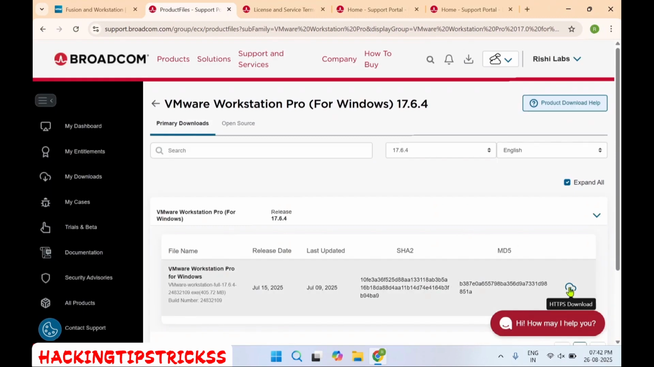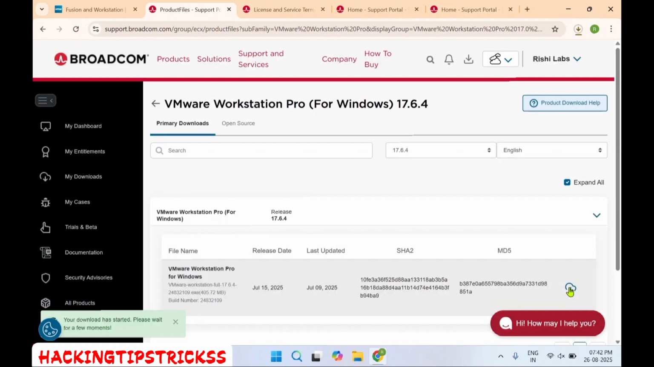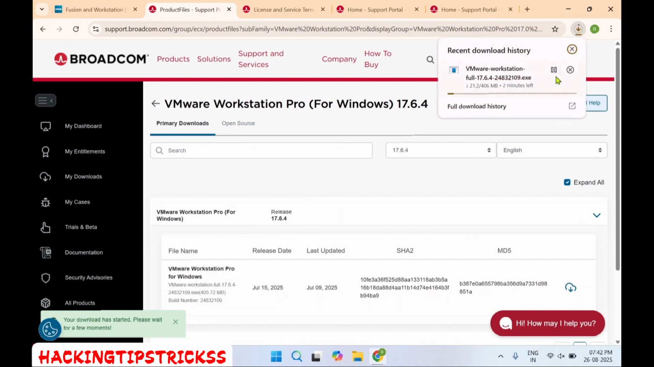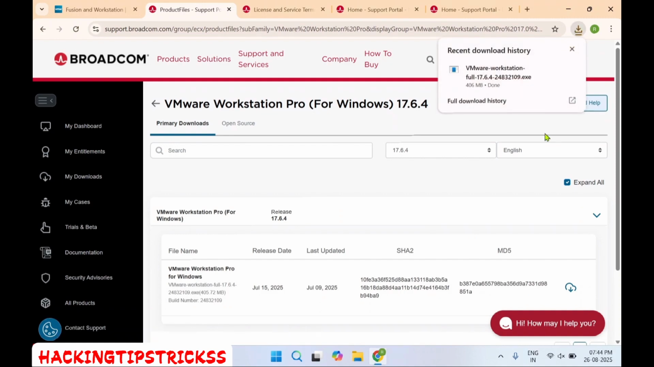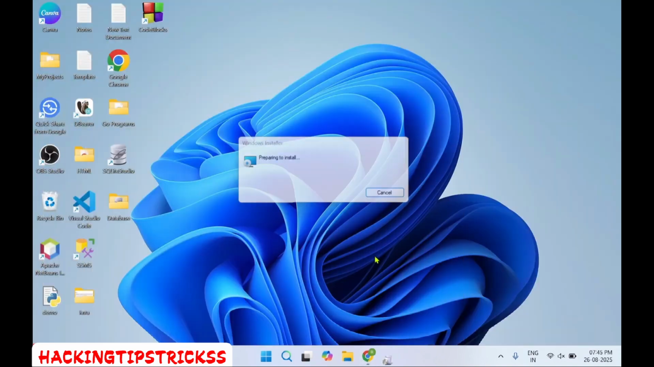So now you can see the HTTPS download option is available. Once you click on this download button, it is going to download the software. It will take some time to download this. Once the software is downloaded, you need to click on open. I will minimize the web browser as we don't need it.